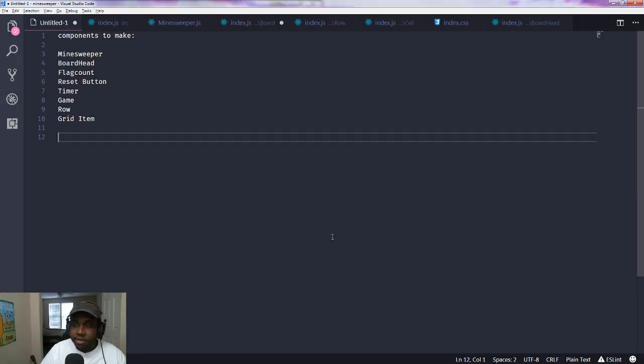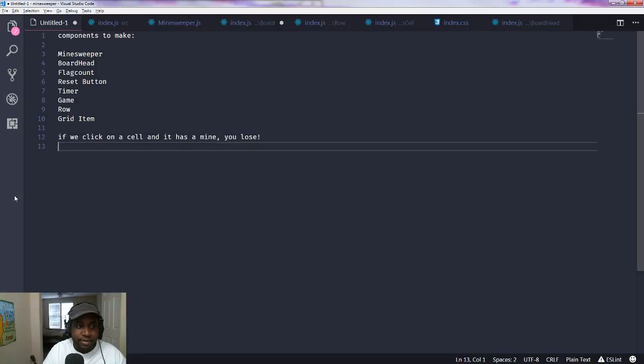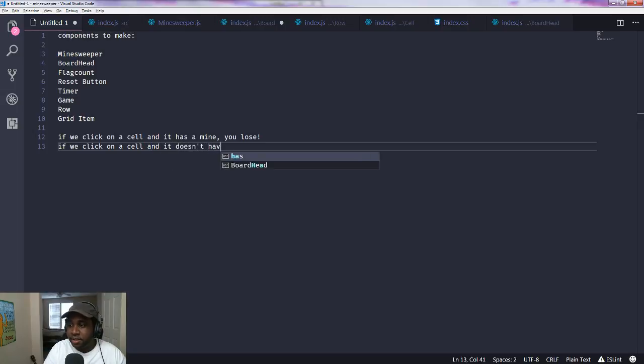Awesome. Right? So let's think. When we open our function, if we click on a cell and it has a mine, you lose, right? If you click on a square and it's not a mine, you open it.